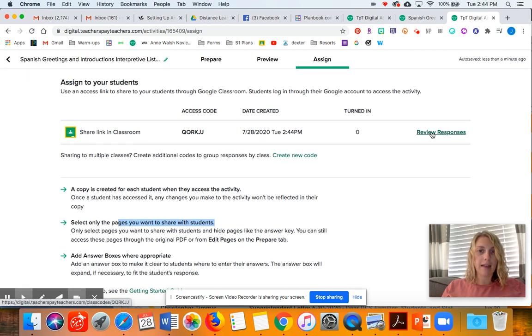And then once students have completed it, you're going to come back into Teachers Pay Teachers, and you're going to go to this activity, and you're going to review all of their answers from within the Teachers Pay Teachers format, just like you would in Google Classroom, and it syncs with your Google Classroom. So it is awesome. I'm really excited about it.